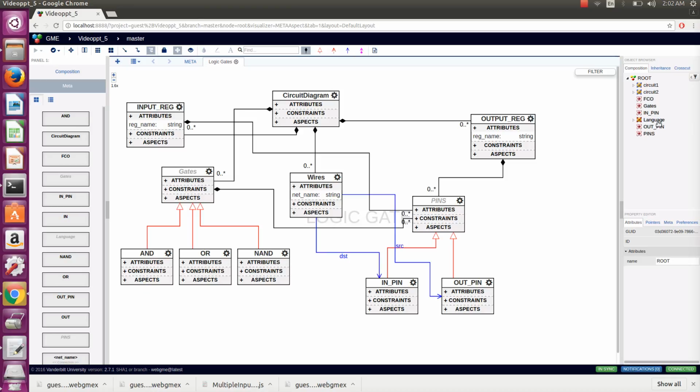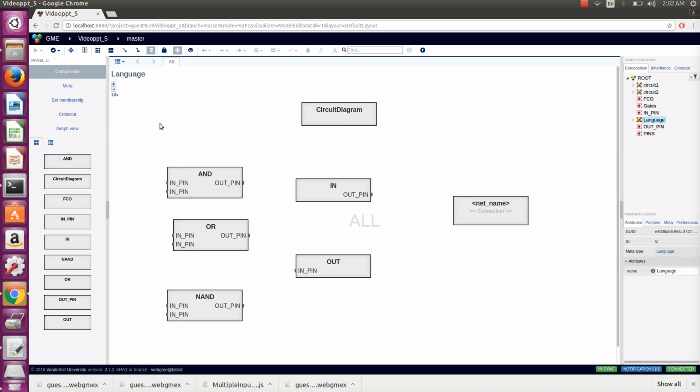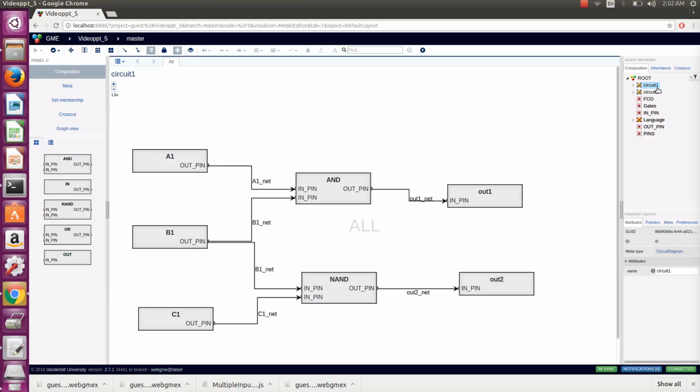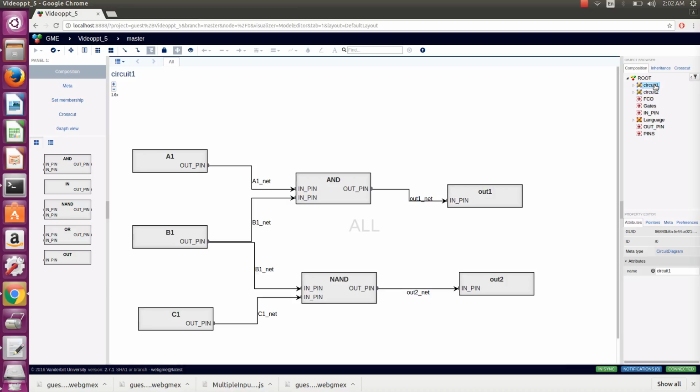If we go into the language composition, we see that there are ports to the gates and the registers. Each gate has 2 input pins and 1 output pin. Input register has only 1 output pin and output register has only 1 input pin. There are 2 circuits that are predefined in this project. Nothing of significance, but we'll be iterating over these connections to see how our plugin works finally.